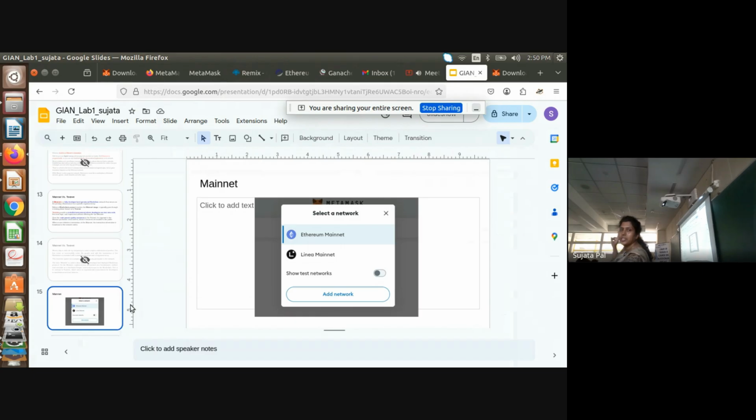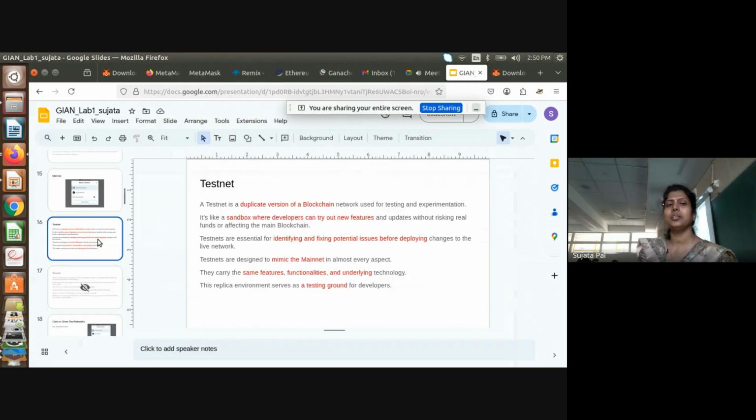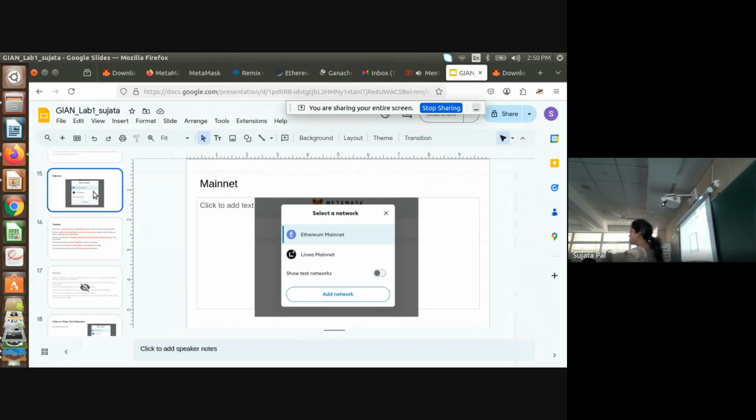Now you can see Sepolia and Linea Sepolia. Actually, mine will show old slides, that's why. So you will get Sepolia and another one, Linea Sepolia. You have to choose this Sepolia. Sepolia only works. They will ask for ether. Sepolia, have you chosen? Okay.